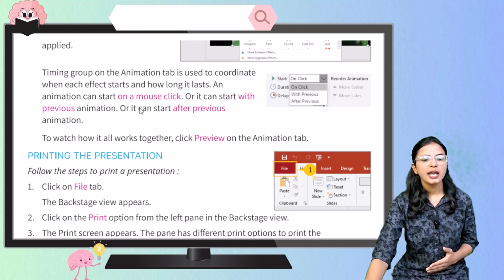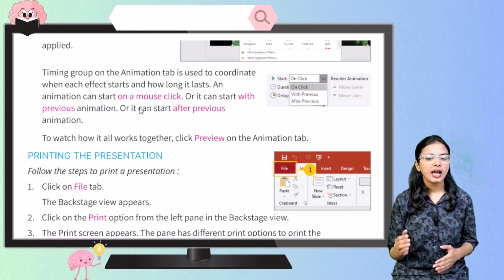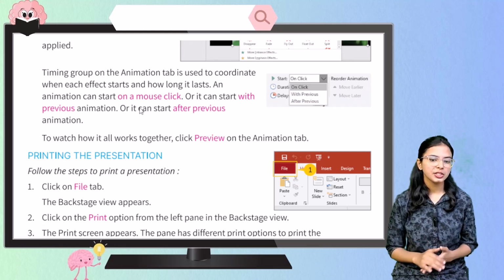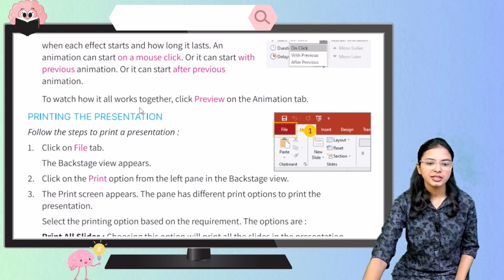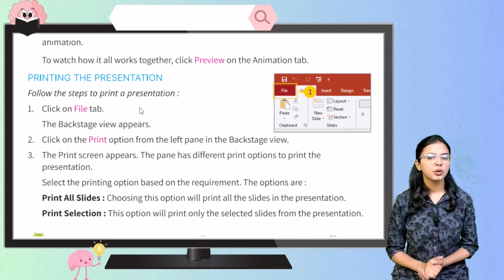The timing group on the animation tab is used to coordinate when each effect starts and how long it lasts. An animation can start on the mouse click, or it can start with the previous animation, or it can start after the previous animation. To watch how it all works together, click preview on the animation tab.